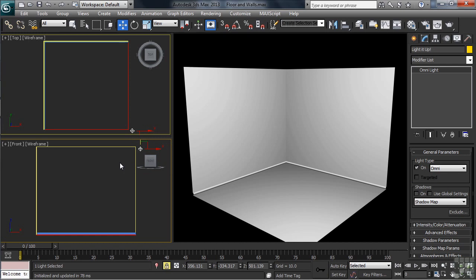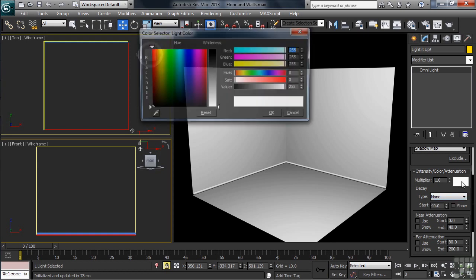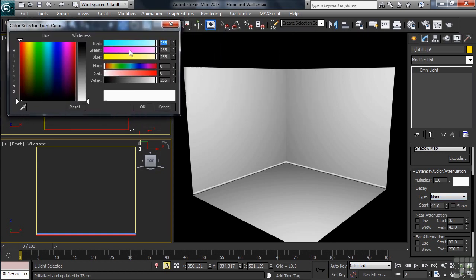Under the Intensity, Color, and Attenuation tab, you can change the color of the light. You'll do that by simply clicking directly on top of the color swatch. Now, adding color to a light will many times serve to add both an additional level of detail and a greater sense of realism to a scene, giving your work more character, even possibly providing a certain mood or a certain feel to the story that you're telling.